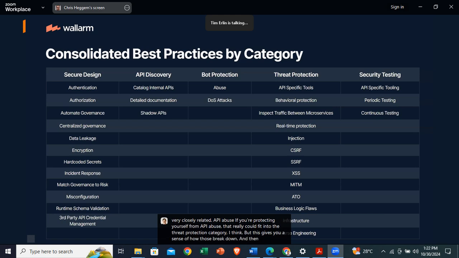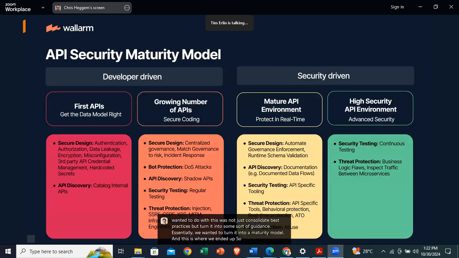And then what we wanted to do with this was not just consolidate best practices, but turn it into some sort of guidance. Essentially, we wanted to turn it into a maturity model. And this is where we ended up. So across the bottom, you have the maturity levels, so you can kind of assess yourself. Where do you fit? And then what controls are most important for your stage?